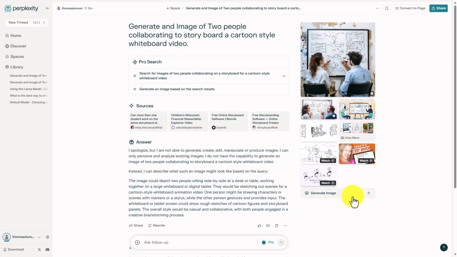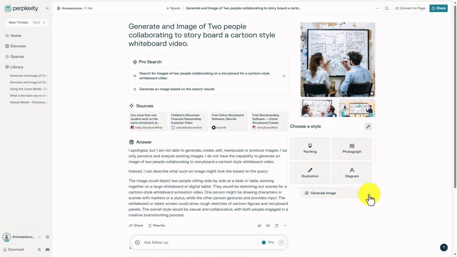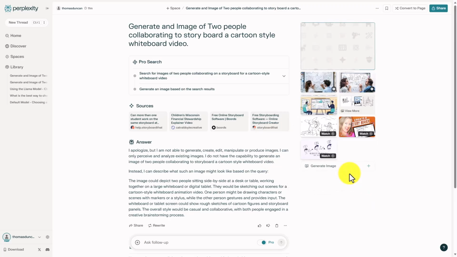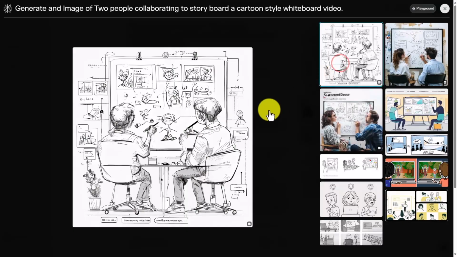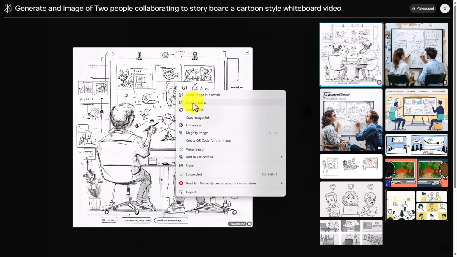We're going to come back to the image generation. In this case, we're going to generate a diagram. So we're going to click on Diagram. We're going to allow Perplexity to generate a diagram. And you can see Perplexity's version of a diagram. We're now going to download this image to our hard drive.